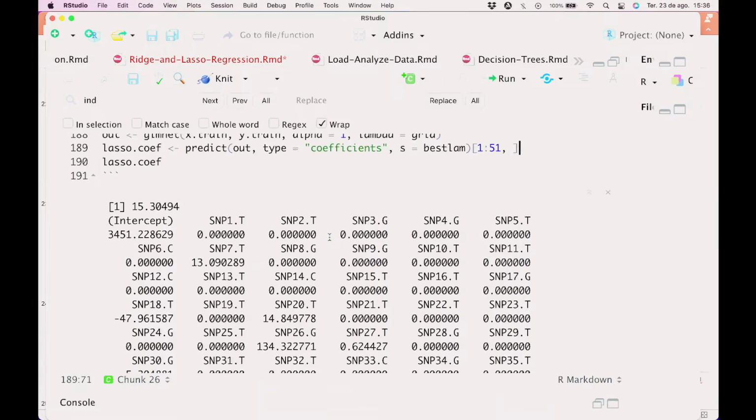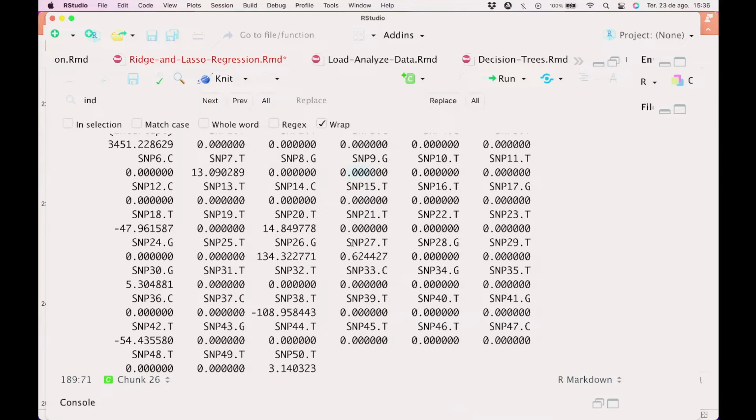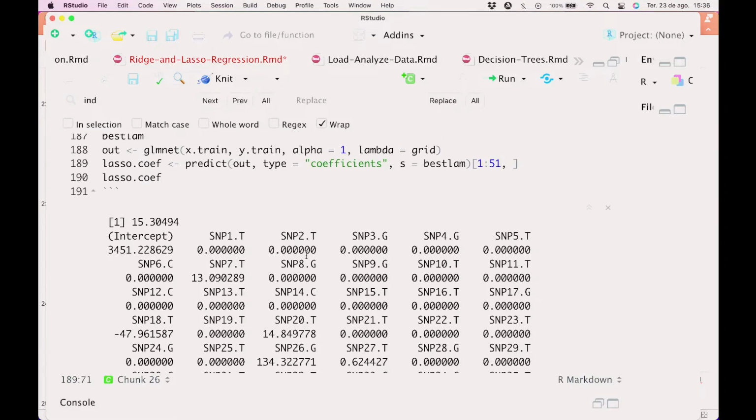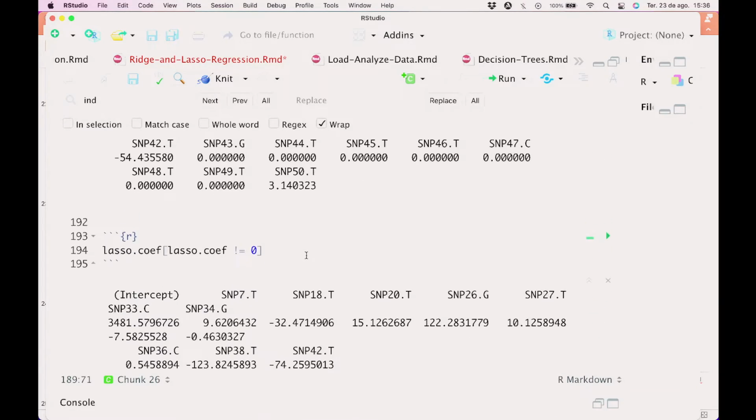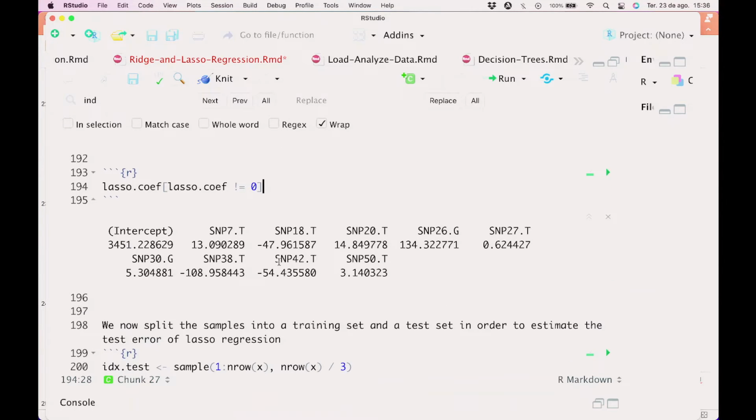And see, here are the coefficients. Now we can see that many of the coefficients are actually equal to 0, and some of the coefficients are not equal to 0. And I'm actually selecting variables. So I can get the lasso coefficients where lasso coefficients are different from 0. See? These are the variables that I can consider truly important for my model. So from 100 variables, I selected only how many of them?